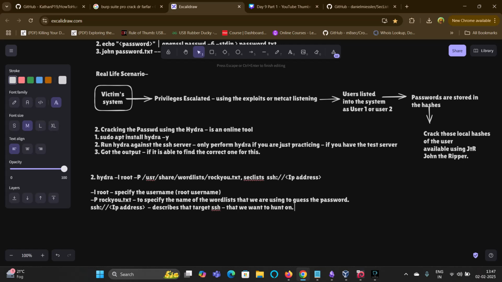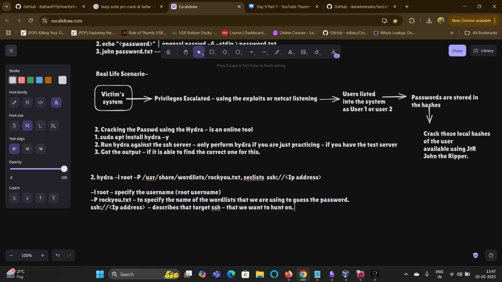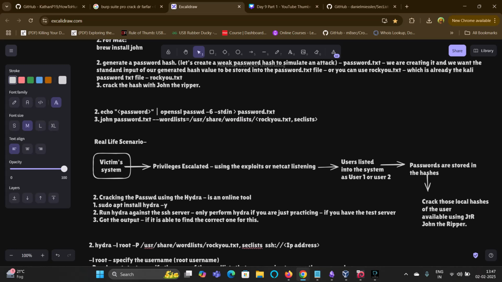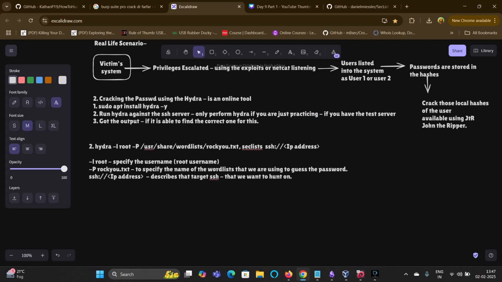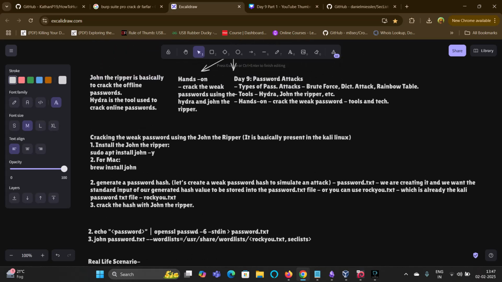So I guess this is clear. I'm not showing it to you on a particular system because I don't have a test server in order to perform this Hydra, but you can perform it in this way. As you have seen how to perform John the Ripper, you can also crack passwords using Hydra as well. It is an online tool, and it is called an online tool because it lets us target SSH, FTP or HTTP login forms. We can perform this task on those login forms that we want to connect to and perform the password cracking. So that's how you can perform the password cracking.